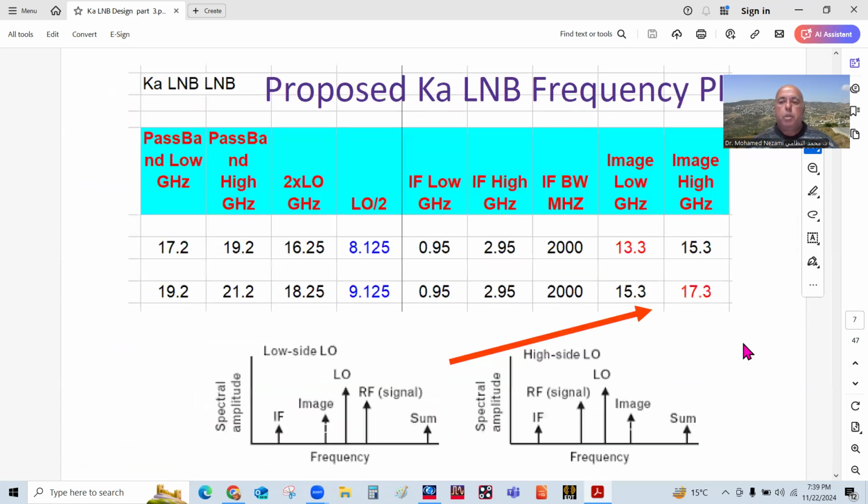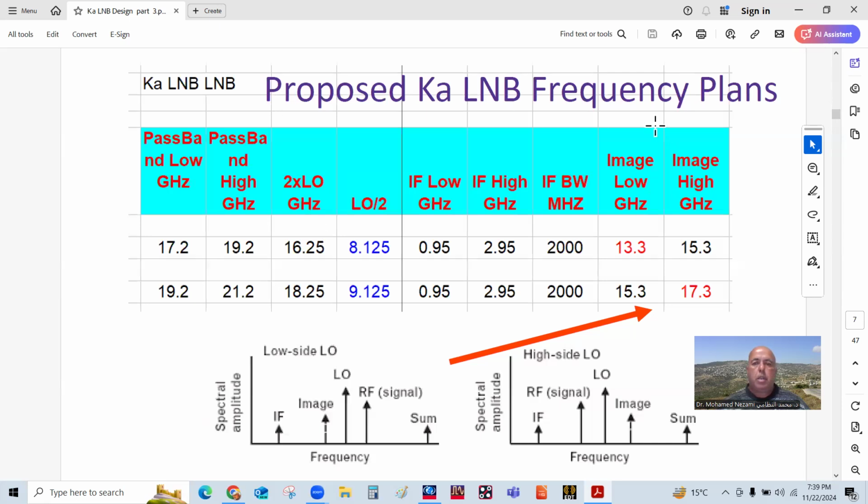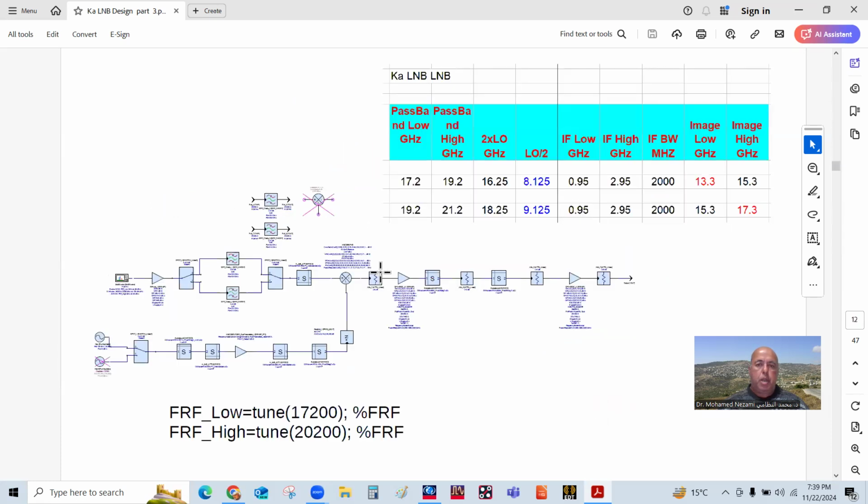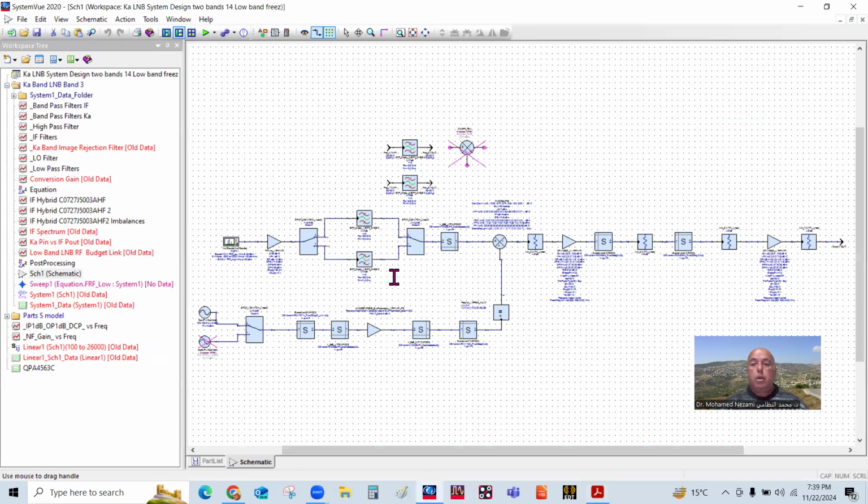So, I proposed to design a single LNB for dual bands to cover the entire band from 17.2 to 21.2. The way we do this is we have two separate LOs, two separate image rejection filters, and a common IF path. I showed that in the block diagram, and this is the system view implementation. Let me switch over to the system view.